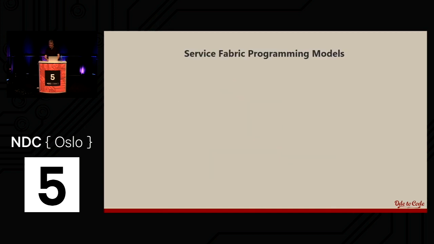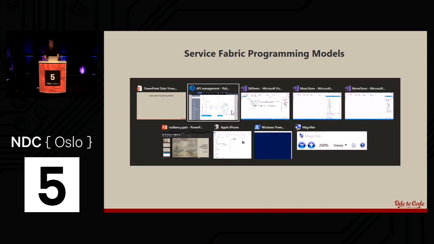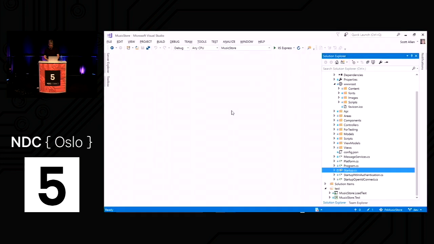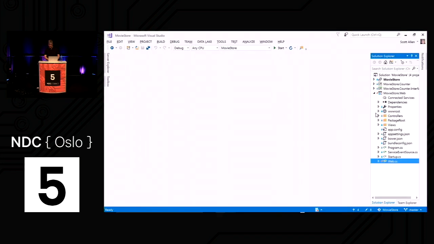Let's actually just dive into the code for this. So before I get to that, let's go over to this version of Visual Studio.